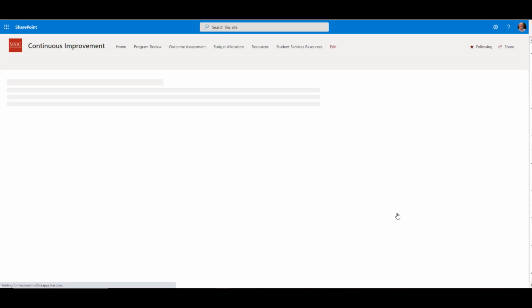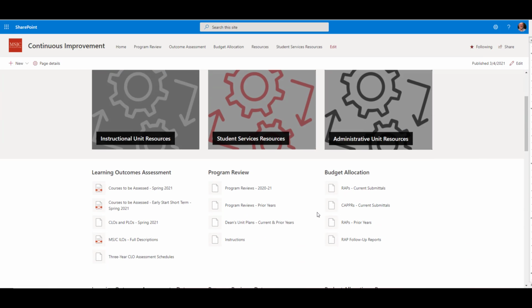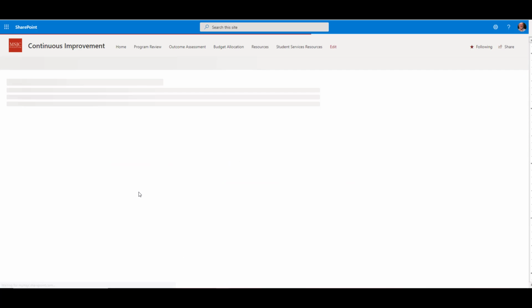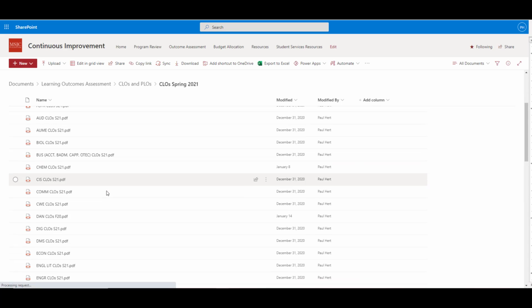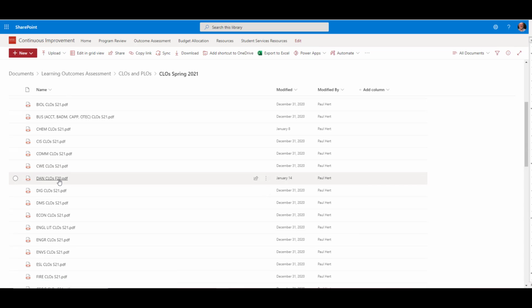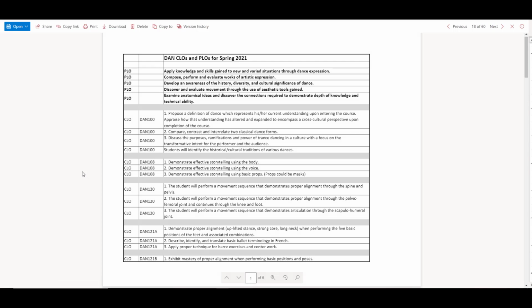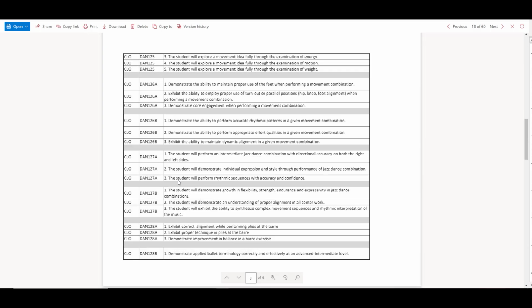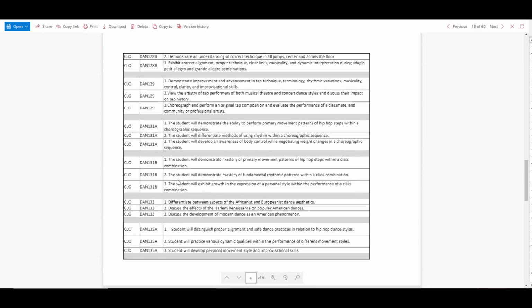Click on Resources, then in the first column under Learning Outcomes Assessment, click on the current CLOs. Choose Dance, scroll down to Dance 133. We confirm that the CLOs are the same as those provided by the faculty member.